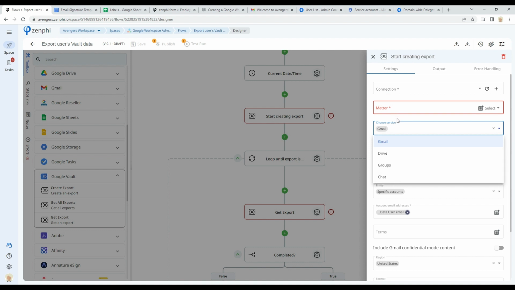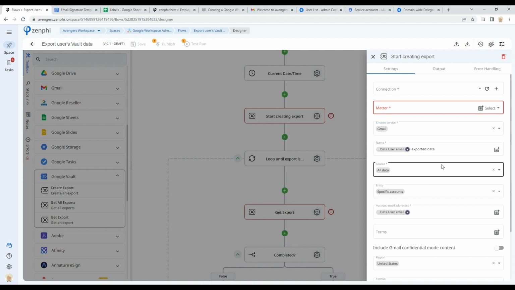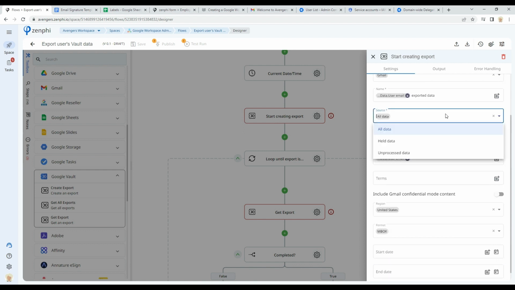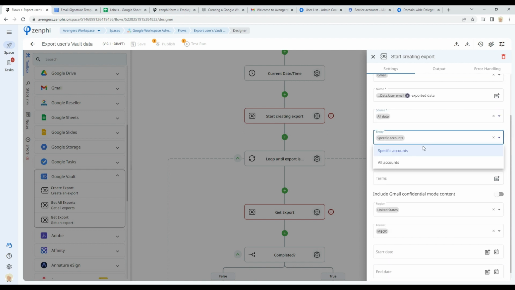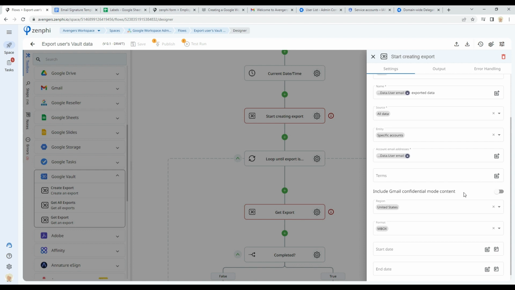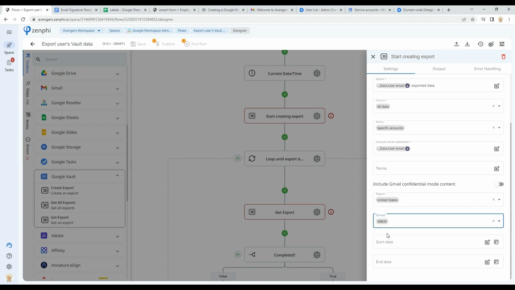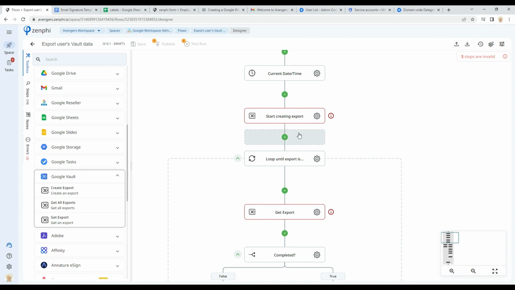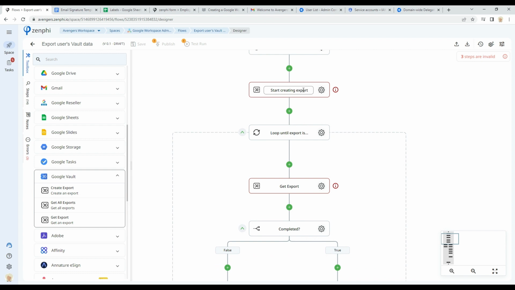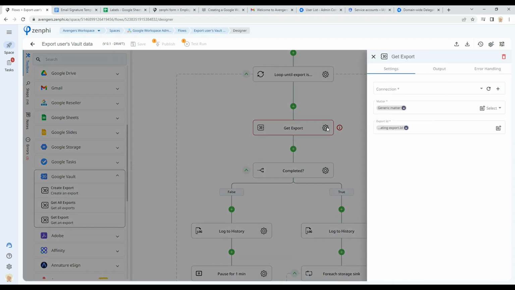So Gmail, Drive, Groups, and Chat, and we give a name for the export. And then these are all the options that you can also select when you're doing an export through the Google Vault UI. So we can configure all of that and say I want to export this in an mbox format. And then once the export is queued, we get an export ID, and then we go and check the status of the export because it'll be a long running operation and it might take a while for us to complete that.